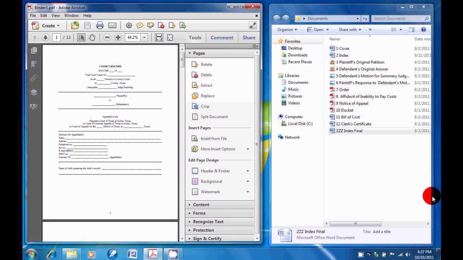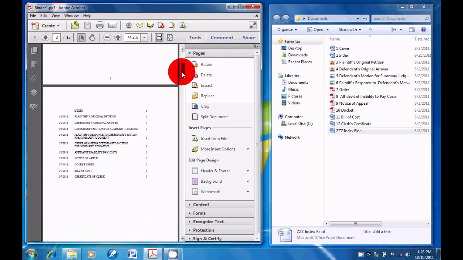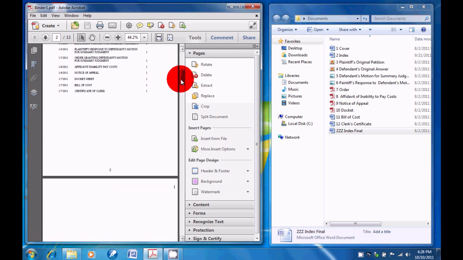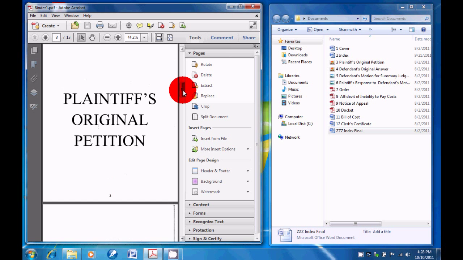Step 7. Replace the initial index with the edited index. Now that you've updated your index, you're ready to replace the initial index in your combined file. To begin, you'll need to note the beginning and ending index page numbers. For this example, your index is 1 page. Our starting and ending page will be 2.